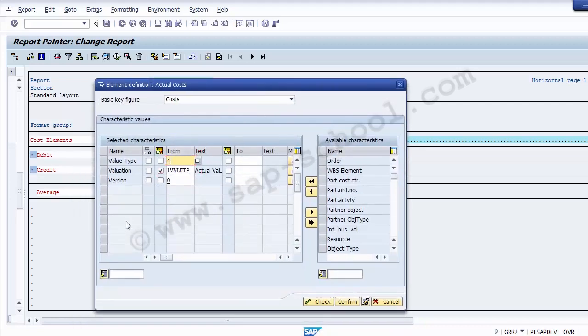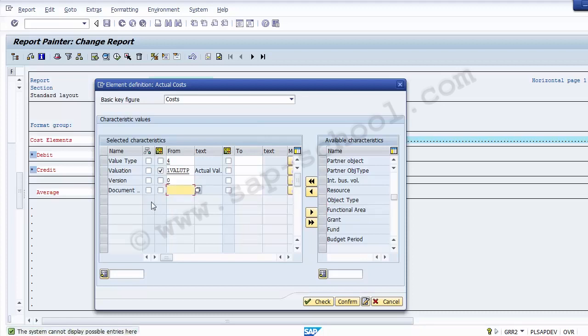Suppose I want to add something further to this, you can add it. Suppose I want to add document type, I can add it on this side, and then you can also select the from and to options. Now the system cannot display the entries here; obviously it will be displayed once it is active. So let's activate this. Okay, this is how you can add on and make changes to the structure of the report. And now you can check and confirm.